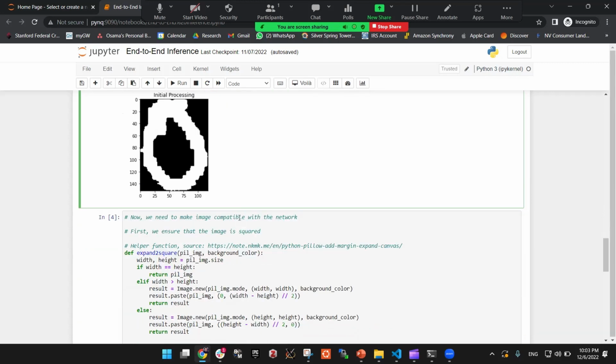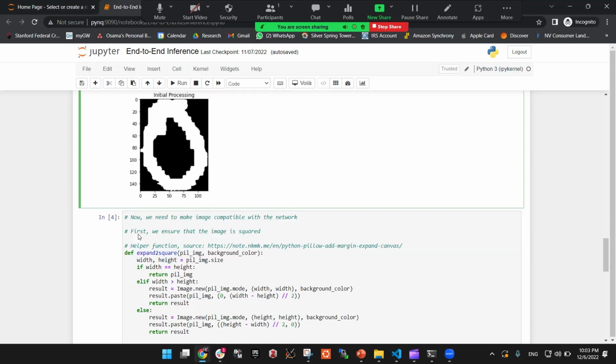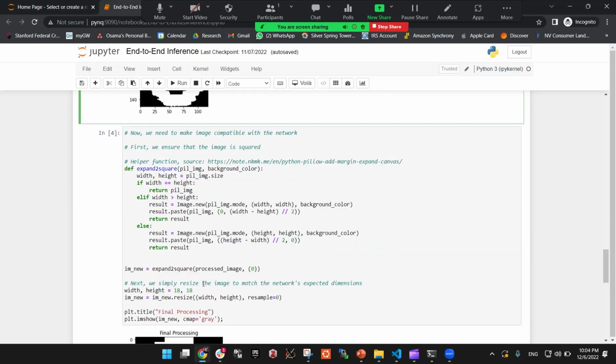So the last thing we need to do is that this image is still, in terms of resolution, much bigger compared to what the network expects. Our network expects an input of an 18 by 18 image. As you can see, firstly, this image is not squared, and secondly, it still has a lot more pixels than needed by our network. So that's exactly what we do over here.